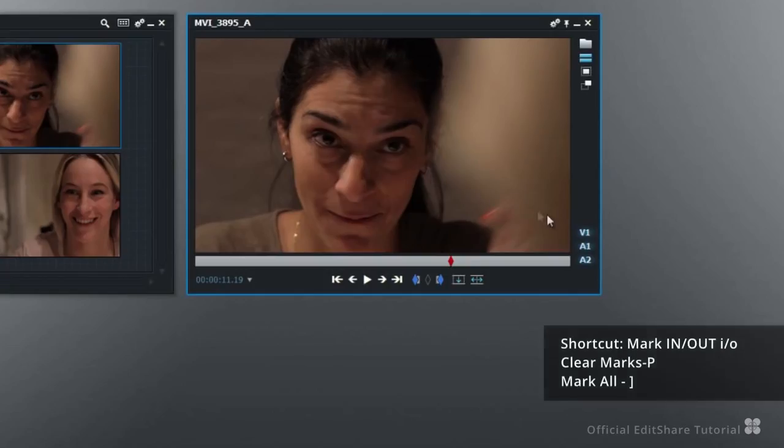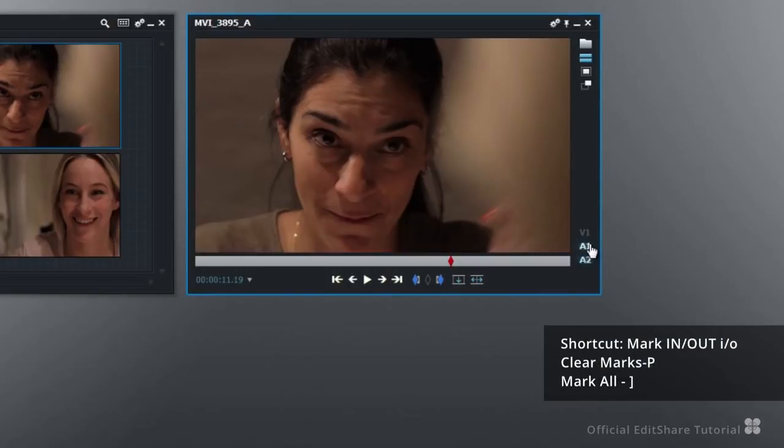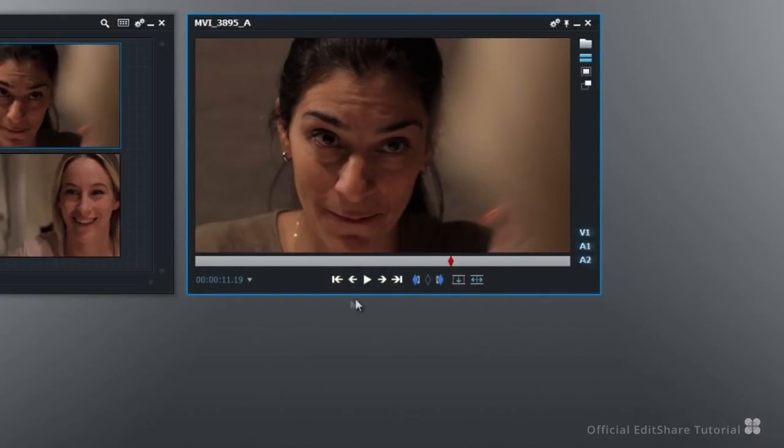In the viewer, I can select tracks that I wish to edit with. We have transport controls, mark functions and edit functions at the bottom, and also a timecode panel on the left hand side.